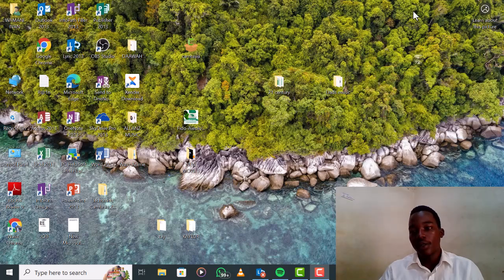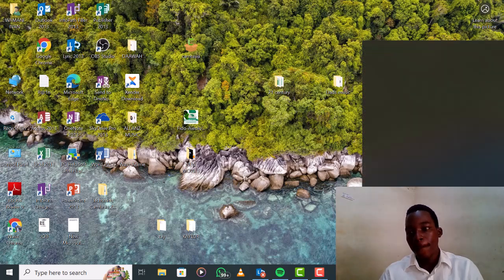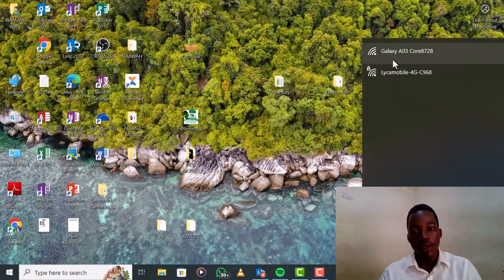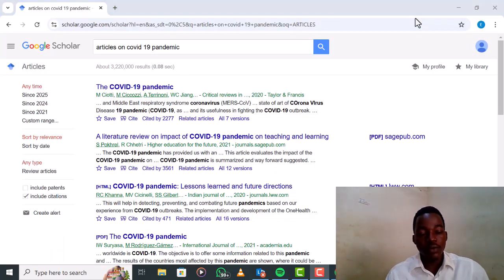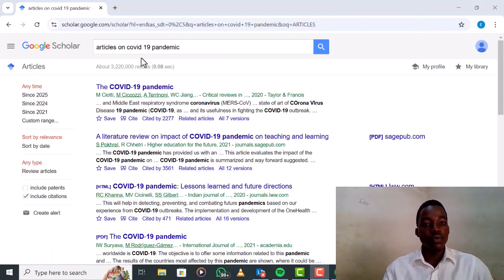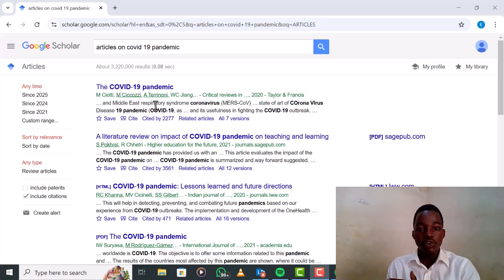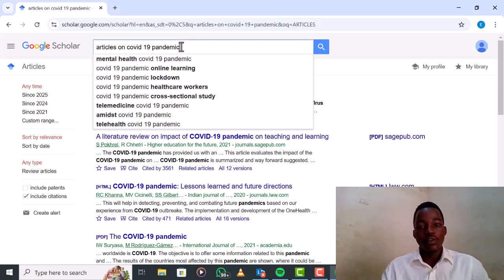I'll first try to connect my PC to the online thing and get some articles for you online. Exactly. So here I've gone through Google Scholar and I've typed articles on COVID-19 pandemic. So we have a lot of articles here. Let me show you how AND works. For example, here I want articles using AND.